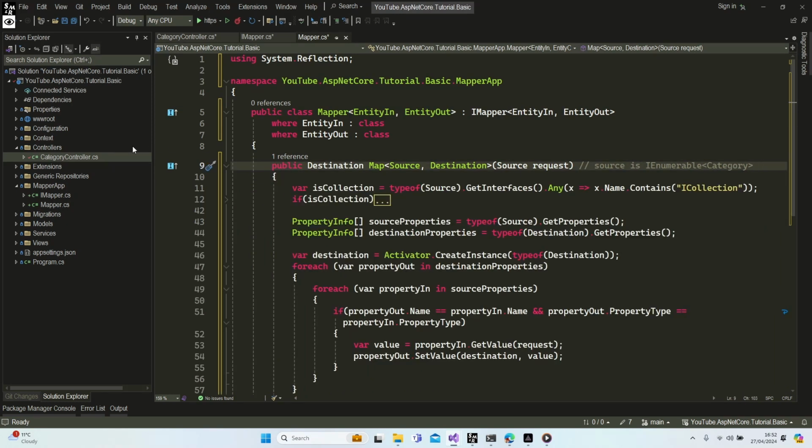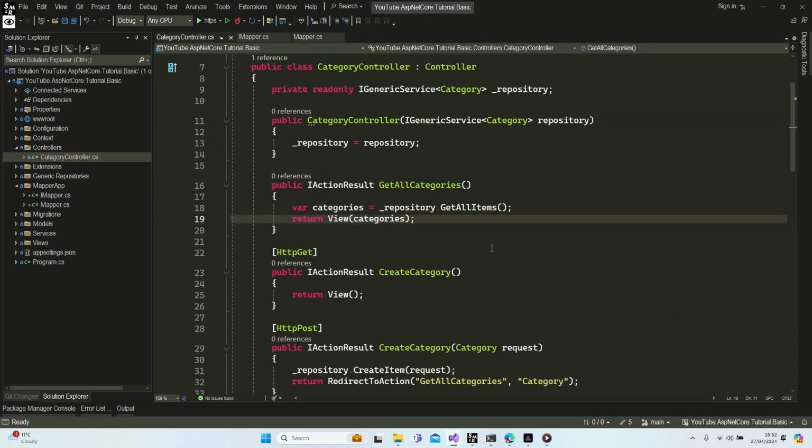Let's try to add this mapping in our controller and let's see if it's going to work or not. First of all, we received our category, right? Okay, let's add our mapping class and interface to our service container. Let's go to our extension methods. Where is our extension?